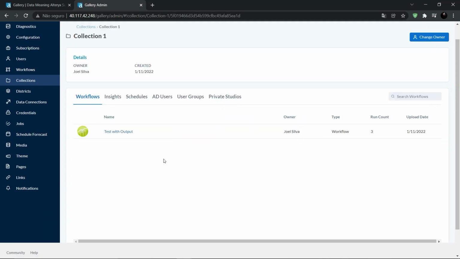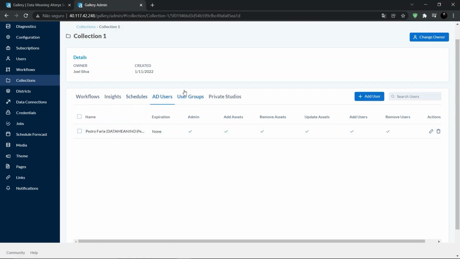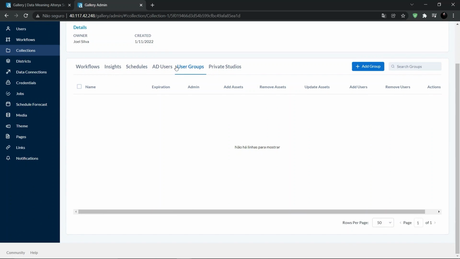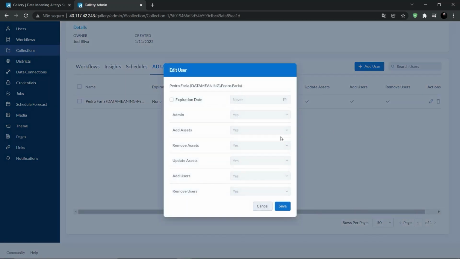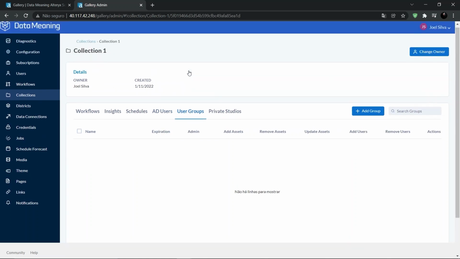Let's see this one for example, and here we have the workflows inside this collection, the insights, the schedules, the user groups, and private studios. So you can manage all these options, like changing the users list by editing the level of access of the users or deleting them, and you can also do that to groups as well.